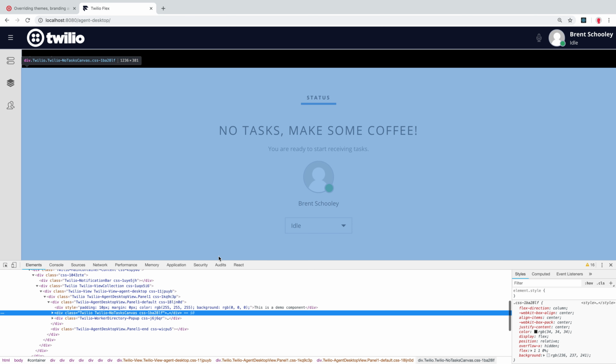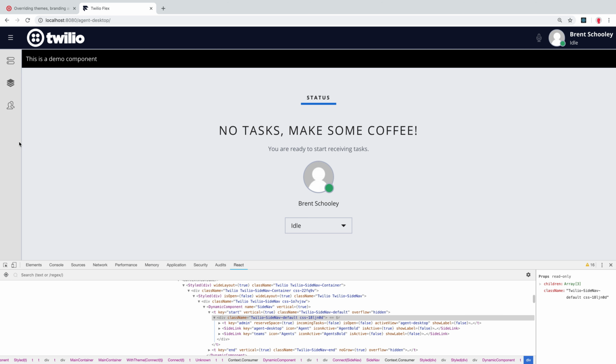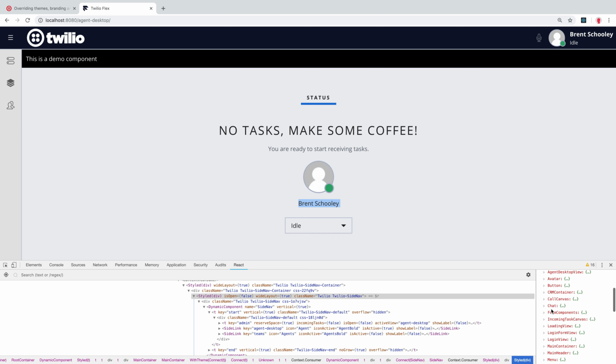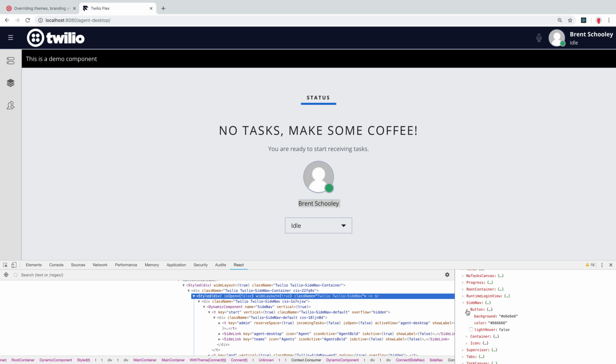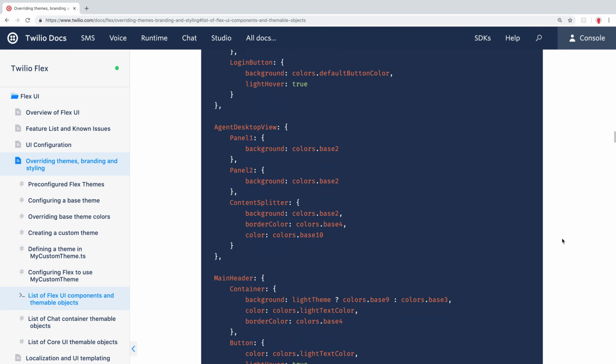I wanted to point out how you can find some of these other themable objects. If you use the React developer tools and just come in here and select an item, if you select something here that either says styles or themed, you'll find this theme object over in the list of things you can take a look at, and you can drill down and figure out what properties you'd like to configure further in your UI. The list of things that you can theme inside of Flex is pretty exhaustive, so have a lot of fun customizing your Flex UI.